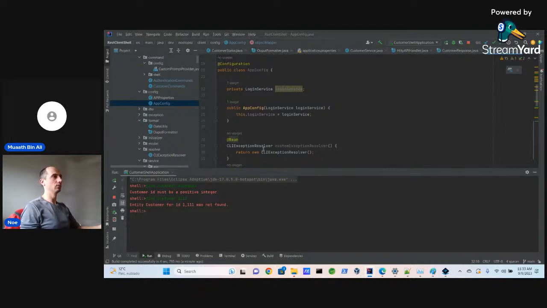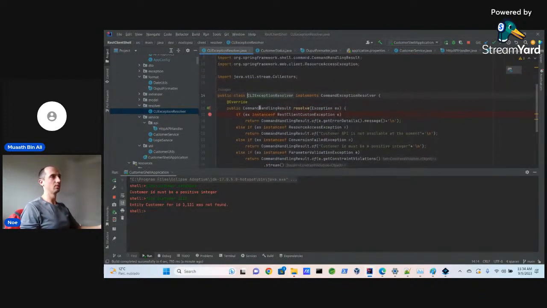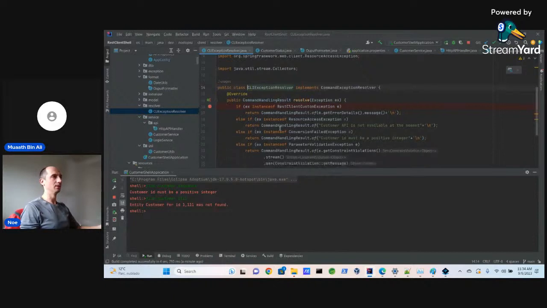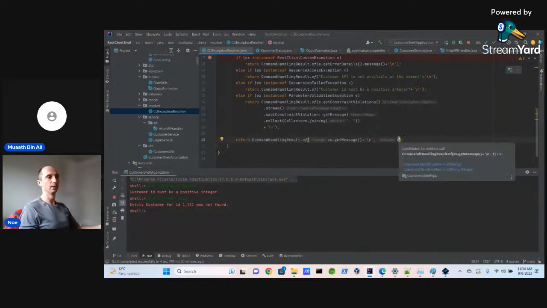Another thing about the exception resolver is that what it returns is a command handling result. And this class, basically, has two main members. You can have an exit code specifying whether the operation was successful or not. This is useful when you have a command line application that is non-interactive. In this case, we have an interactive command application, so it is completely ignored by Spring Shell.